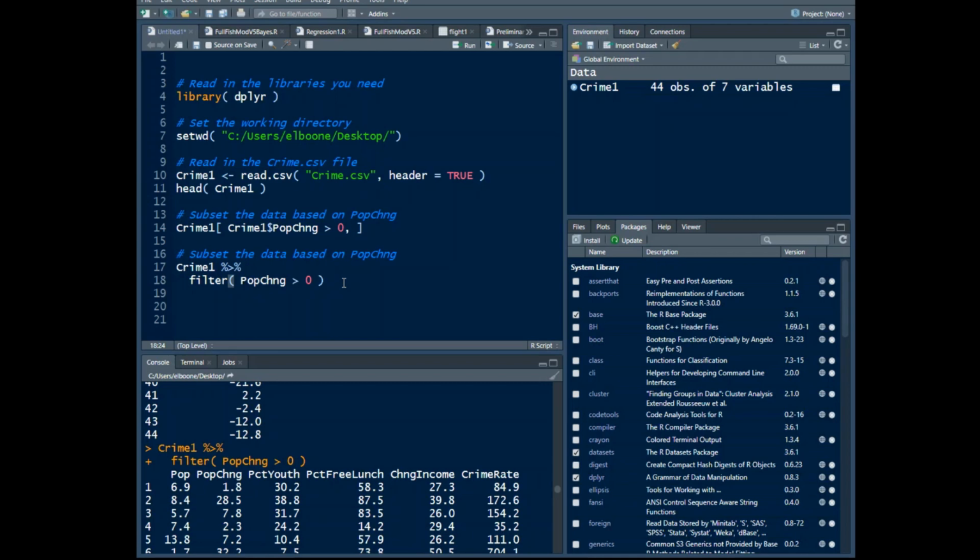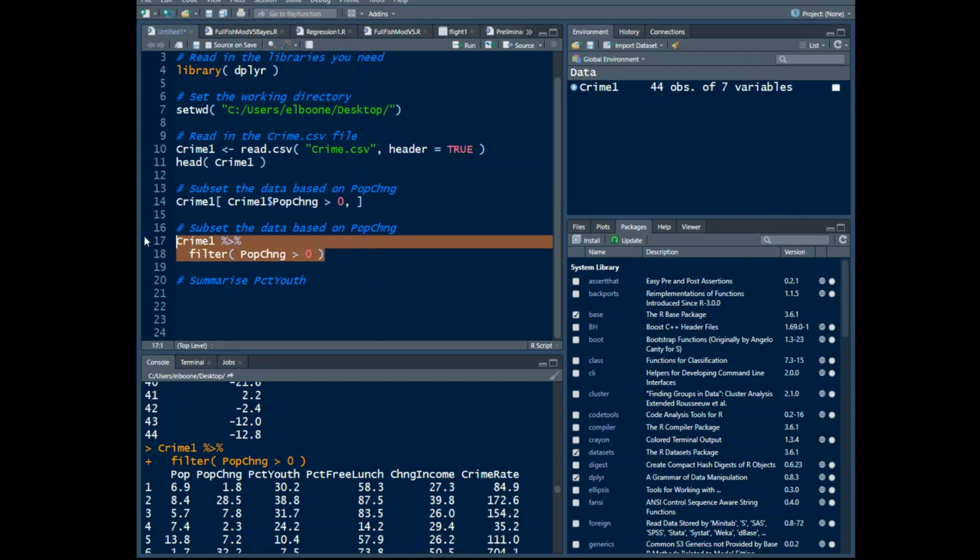Then what I could do is add one more on here, which might be a little bit harder to do in base R, but we'll try it real quick. So we'll try to summarize something from our data set. Summarize, let's say, percent youth once we have the population change greater than 0. So I'm going to copy and paste what I already have here, and then I'm going to use this then idea again. If I can type it. Okay, and then what I'm going to do is summarize.